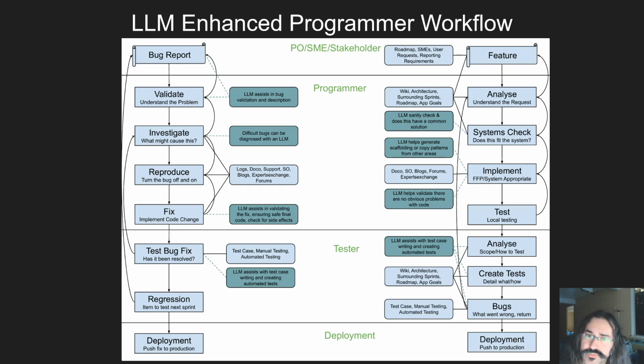And during the feature creation, the program has quite a lot of benefit from some sanity checks to make sure, does this make sense? They can also check if there's common solutions to problems, and they can then also work out, as a part of what the human has to do as a part of the workflow, does it make sense to implement this common solution? Then during implementation, the LLM can help generate scaffolding, copy patterns from other areas, and it can help make sure that there's no obvious problems with the code as well.